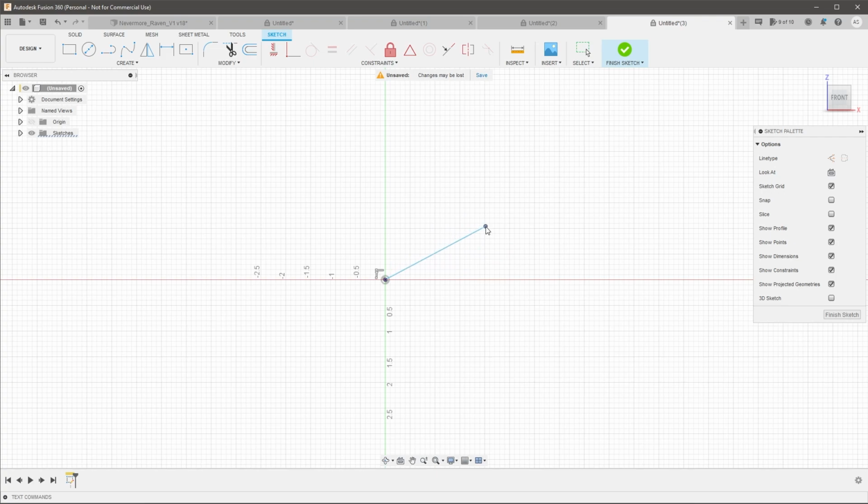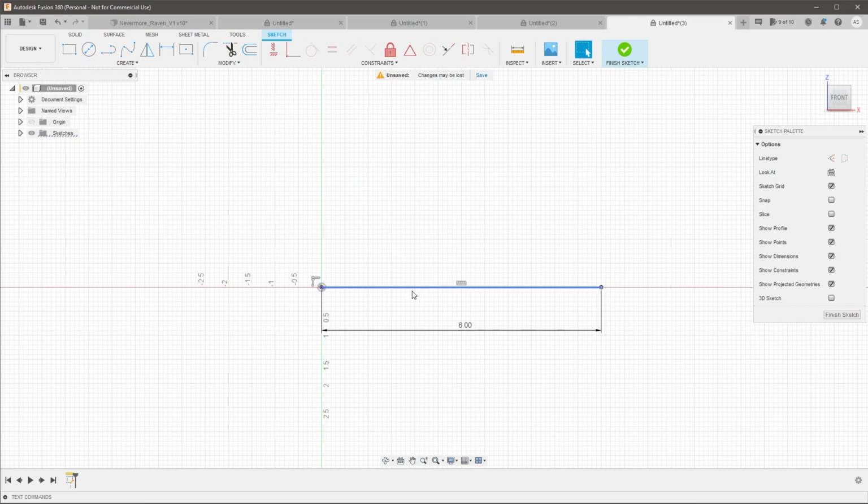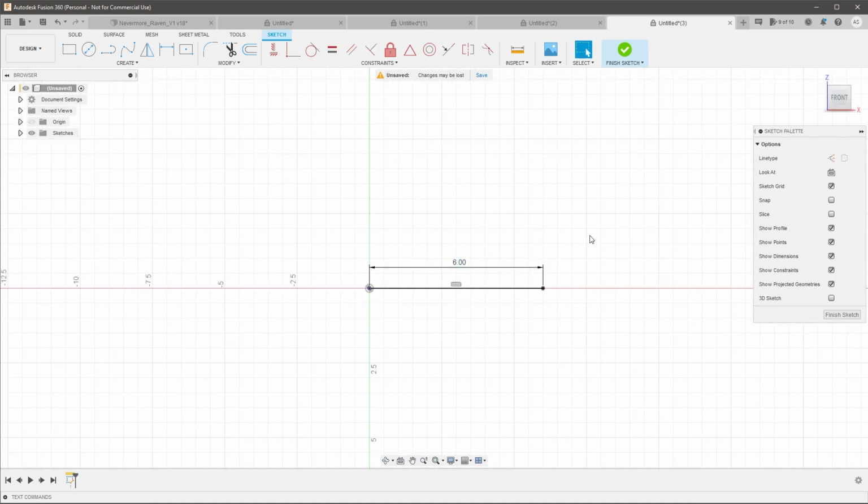So it's always good practice, and I would set this as a goal for yourself, that when you leave the sketch, every line, as much as humanly possible, should be black. That way everything is fully defined and you won't run into issues later down the road. So let me go back and hit horizontal, and let's make this 6 inches. Now this is fully locked down. I'm clicking and dragging it, and I can't move anything. So that's good. That's exactly what we want.